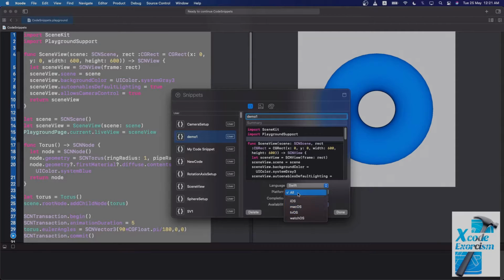It does not hurt. Then there is availability, which is where the code completion should be available. For the sake of simplicity, I select all scope and then hit done. Let me come out of it. To come out of this window, you need to click anywhere outside this window. So I click here and the window goes away.